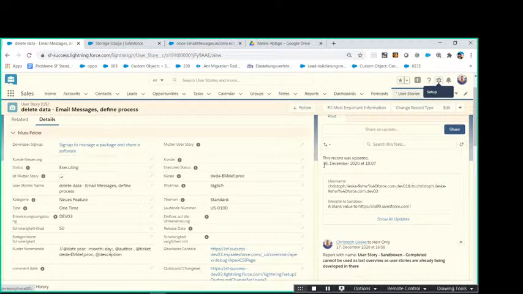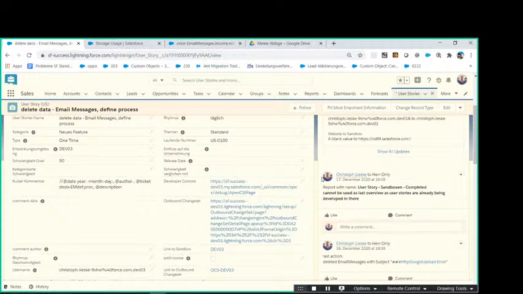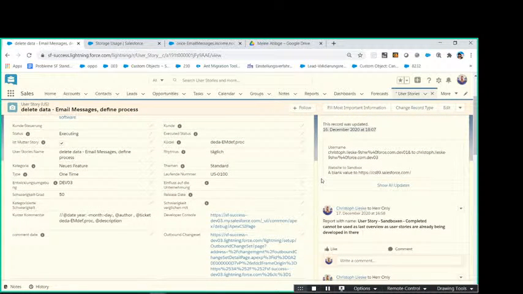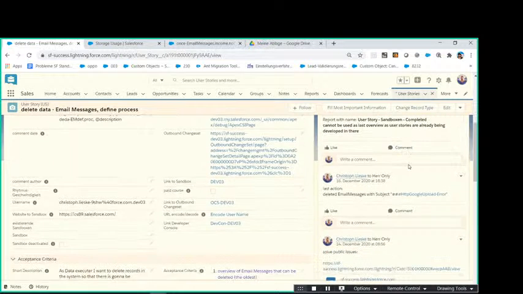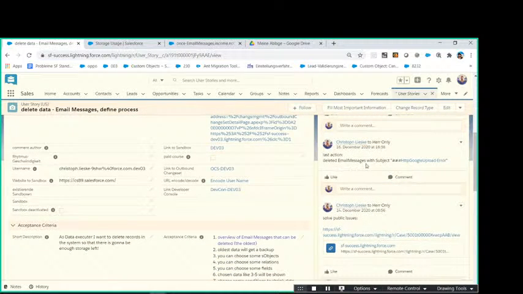The last update was on the 16th of December. Website to Sandbox, username, okay, that's not a big deal. The report was named user stop not completed, cannot be used as last overview as it is being developed in there. It's not going to be a big deal. Last action: deleted email message to the subject. Okay, this is what we did.